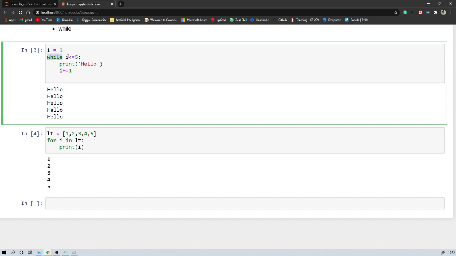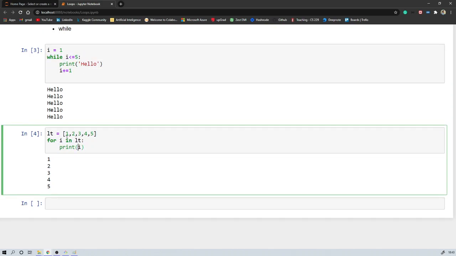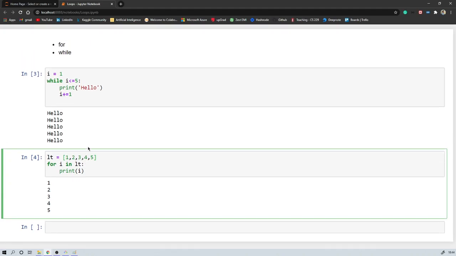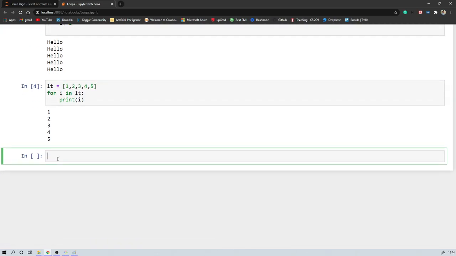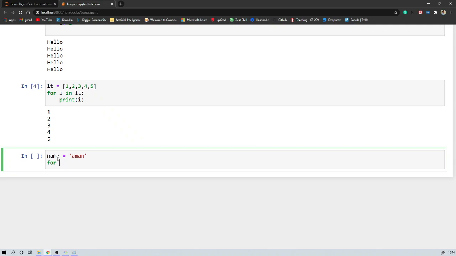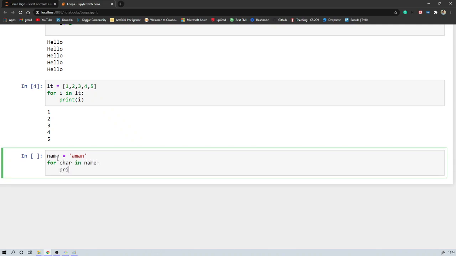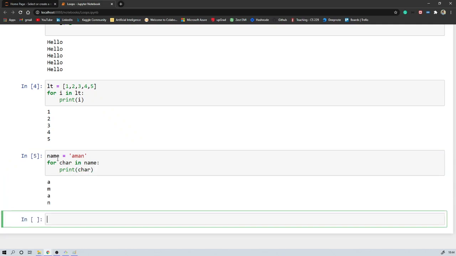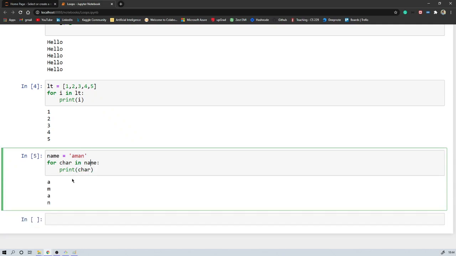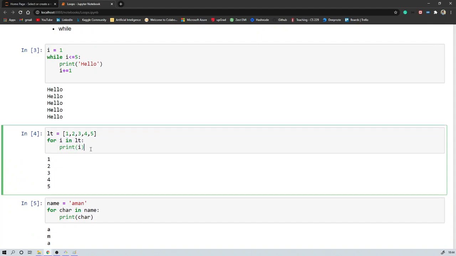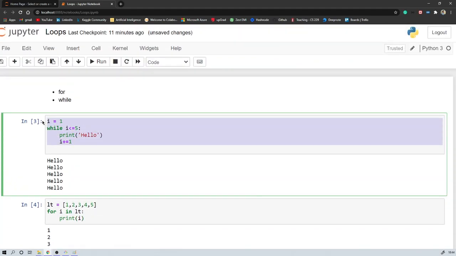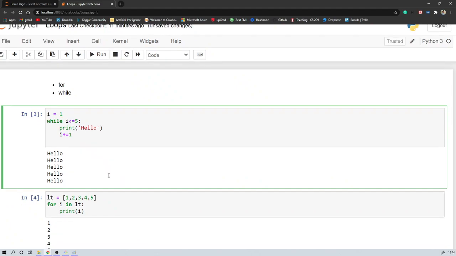So a while loop you use to iterate based on some condition. A for loop you use to iterate based on elements or data stored in a sequence. It can be a string also. I can do the same thing with a string: name equals Aman, and then for char in name. It is going to return me individual characters because it is a sequence of data, right? So this is where you use your for loop. So this is the syntax and example for your for loop and your while loop in Python.